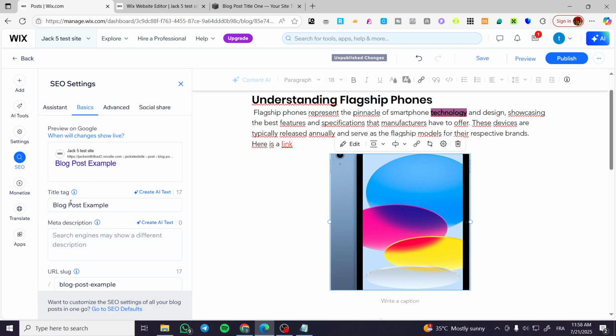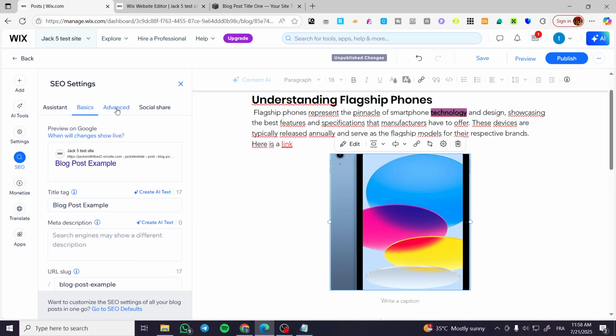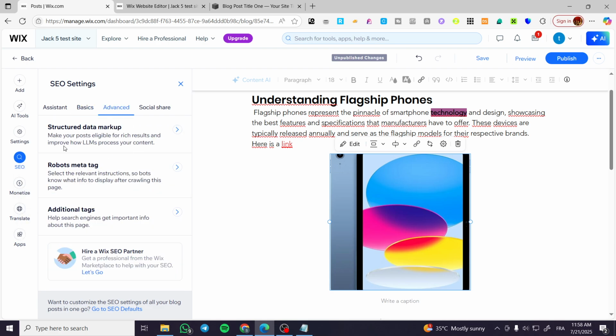Now for the basics, you can go ahead and see the site title, also the post title like that, and here we go. The slug and everything is going to be okay. The advanced is going to be for the structured data markup, robots meta tag, additional tags, and etc. You can also hire a Wix SEO partner to get your website or the blog more socially attractive.